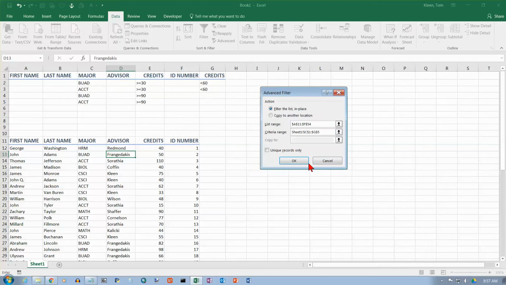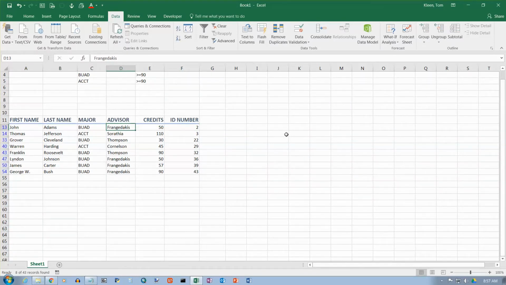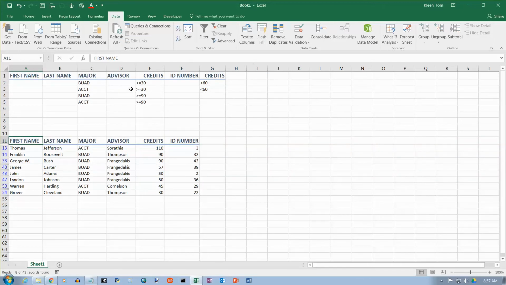And click on OK. And if we look at these now, let's sort them by credits as well. Let's go up here and do a Z to A sort. And so we have 3 seniors, it looks like, 2 in business and 1 in accounting. And down here we have all of our sophomores. We've got 1, 2, 3, 4 in business and 1 in accounting. So that is how you test for inequalities.